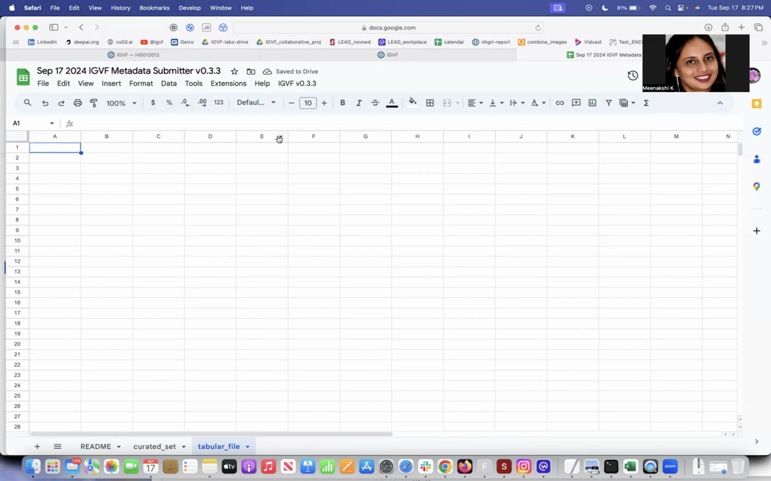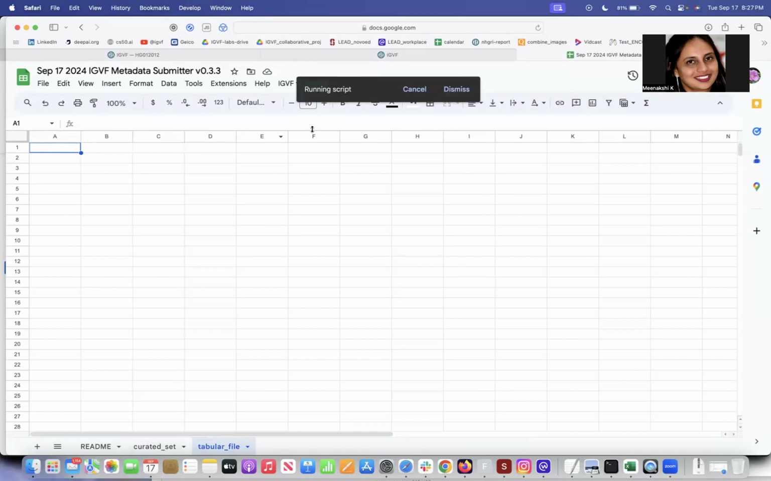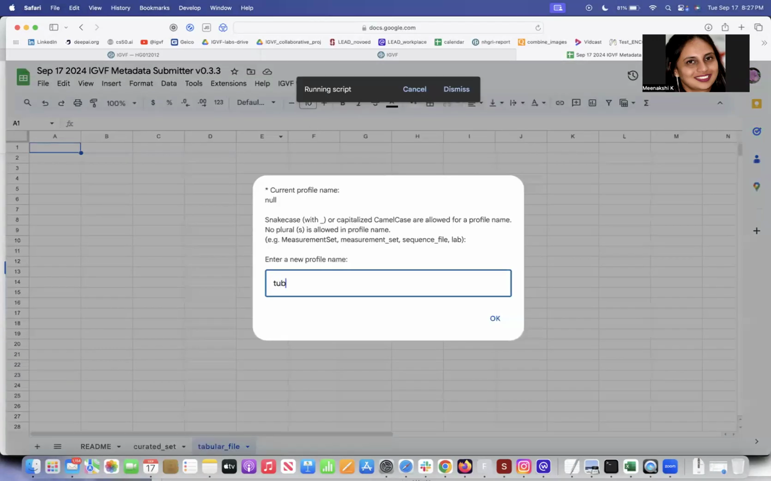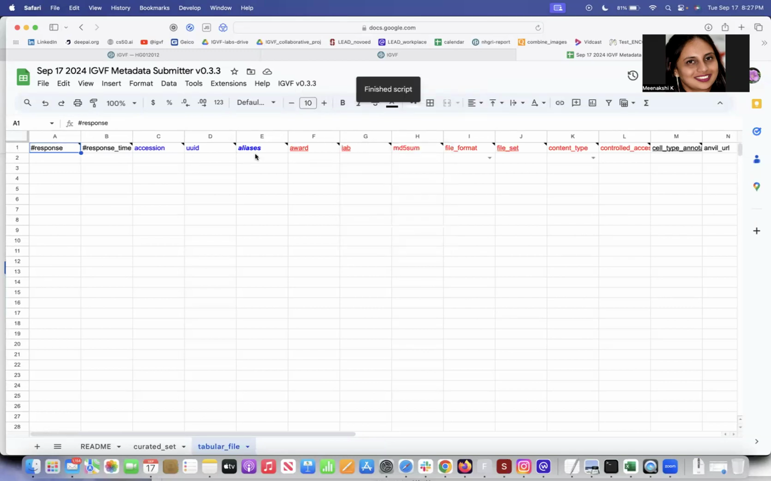In the case of tabular files, we will just hit set profile name, because authorization and everything was just a one-time requirement. And now we just need to focus on changing the profile names. Now we hit OK, and we will start getting all the columns that are properties within the tabular file object. Again, as we see, there are blue fonted colors here, which are the identifying properties, and then the red ones are all the required properties.